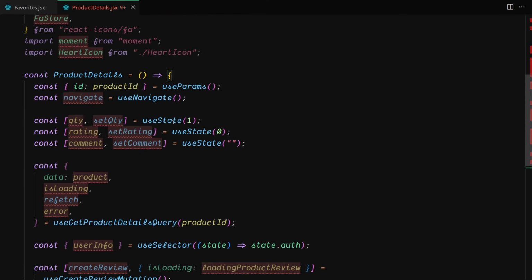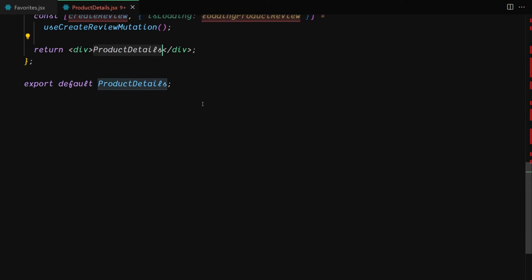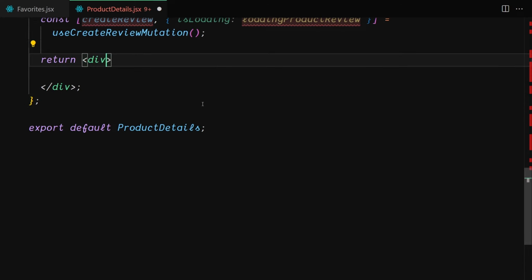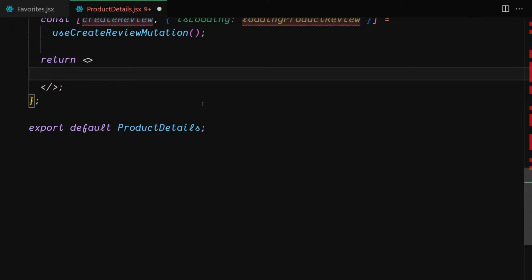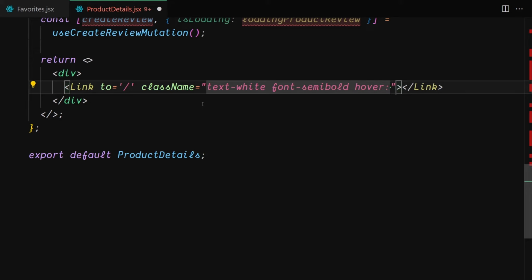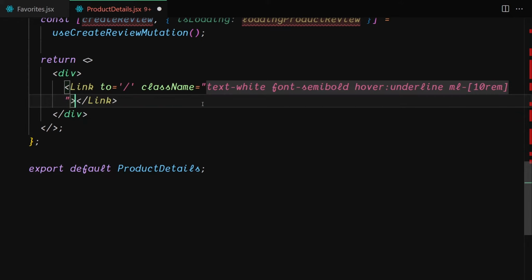But now let's just use this data and provide the UI right here. So now let me just close that and zoom in a bit right here. So the first thing which I want to do is that I'm going to just remove this div, and I'm going to just make it a React fragment. And now let me just create a div right here, and I'm going to also write my link, and it will go to the home page right here. Let's just provide a little bit of classes to it, like text will be white and font will be semibold, and when somebody hovers over it, we just want to provide underline. And also for the margin left, we are going to be specifying 10 rem right here.